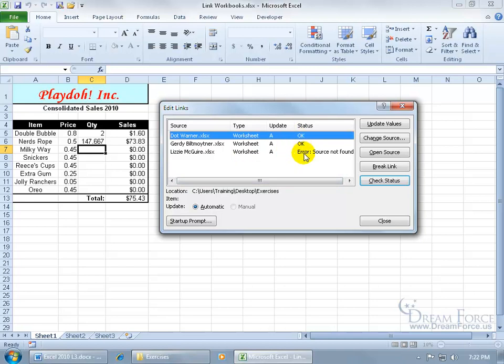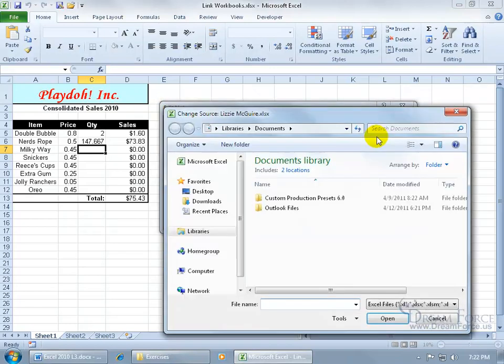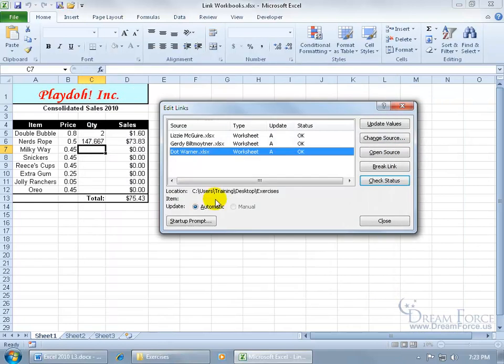This one says it can't find it, so we'll go ahead and select Lizzie, and you can see down below the location is in the exercises folder. So we're going to click Change Source, go to my desktop, and there she is, double click. Now it's okay, it can find the source. And then if there's any updates to be made, we can click on Update Values and be able to update any changes that they make. And then click Close.